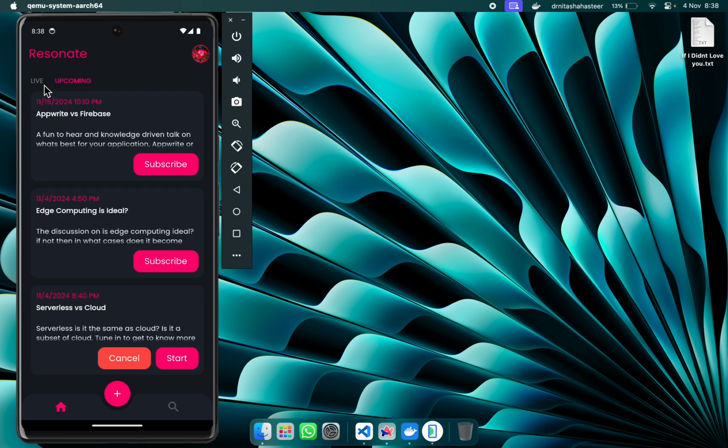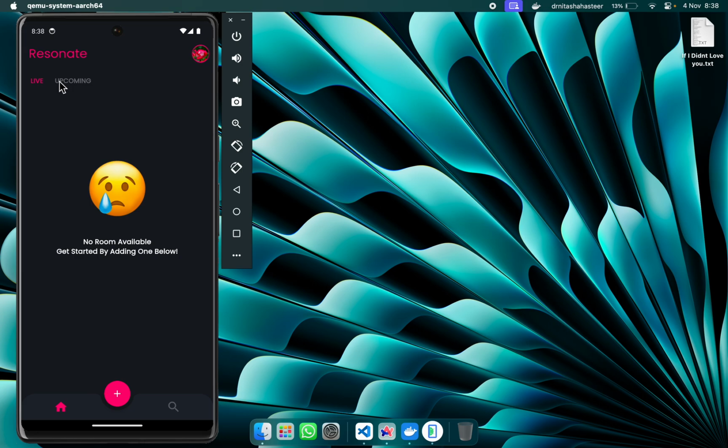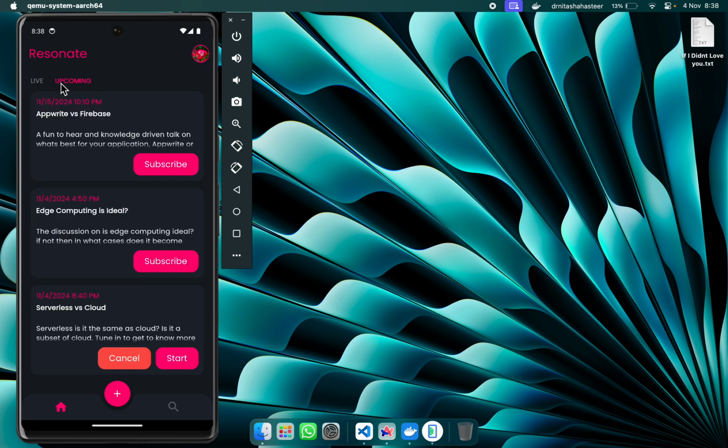Now let's shift from live rooms to upcoming rooms, the scheduled ones. Here we can see that there is a room that is upcoming right now, at 8:40. It is 8:38 right now, and I am the creator of the room, so I have the power to start the room once it's time for the room to start. It should start ideally in 2 minutes. So let's just start the room.